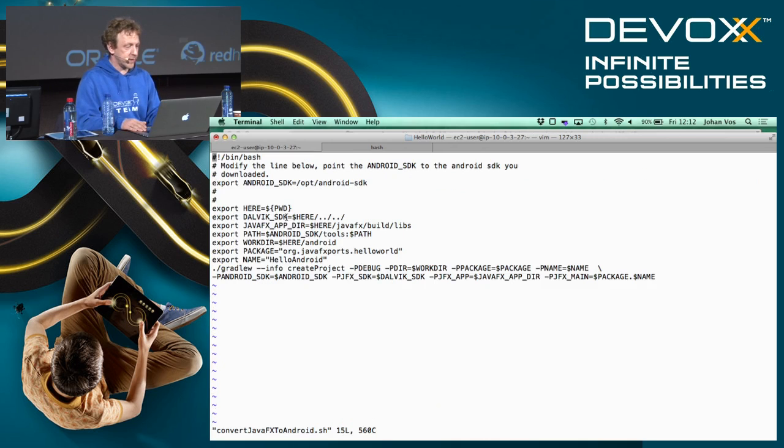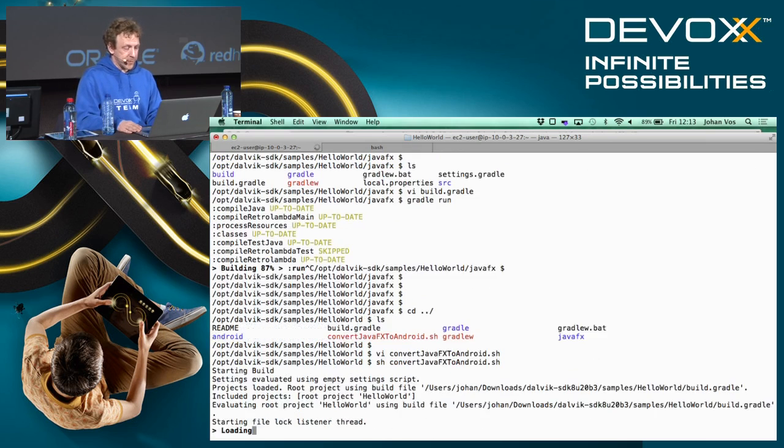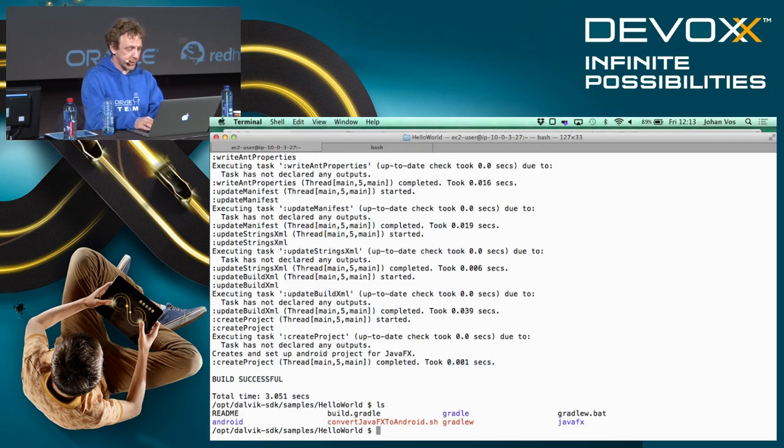The only thing it does is set some parameters, like where is the Android SDK, where are we, what's the name of the application, and so on. Then it calls Gradle W with those parameters, so it executes the Gradle script that will create the Android directory. I will have to remove it, otherwise it's going to, it's probably already removed. So I execute that script, and now the project directory is created.